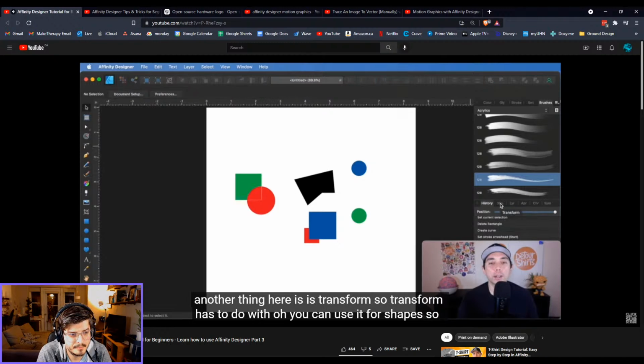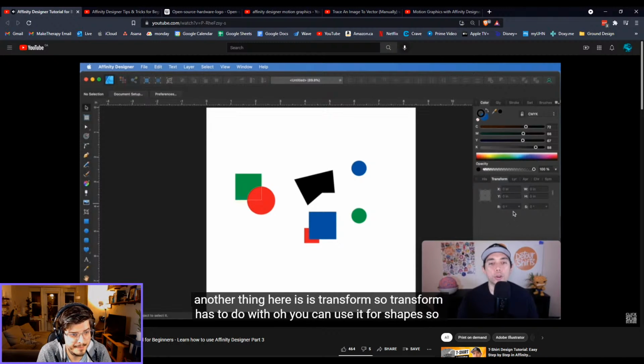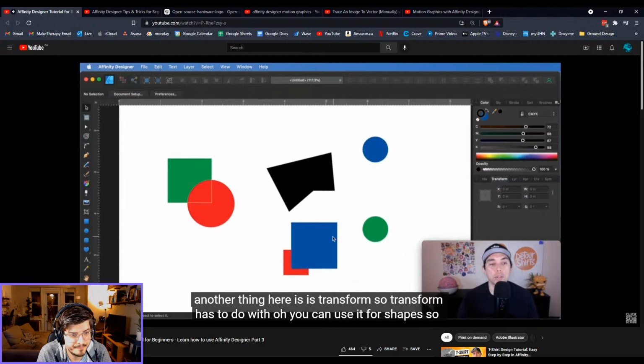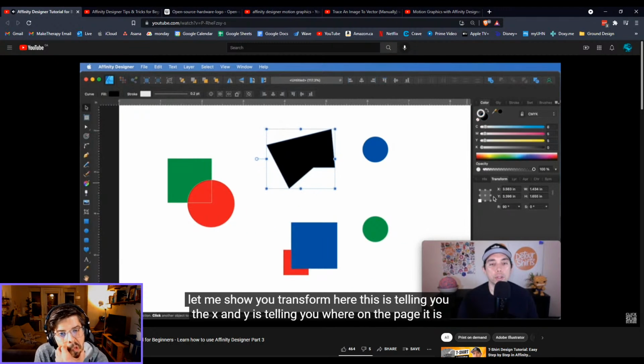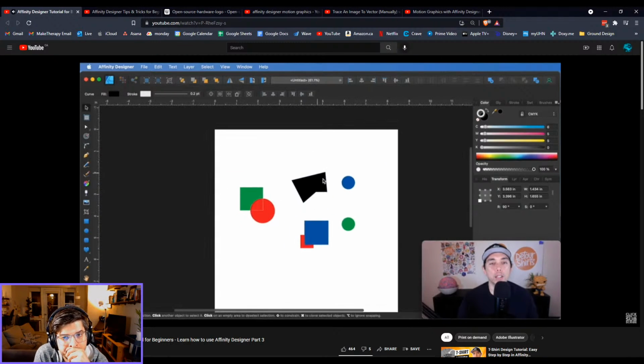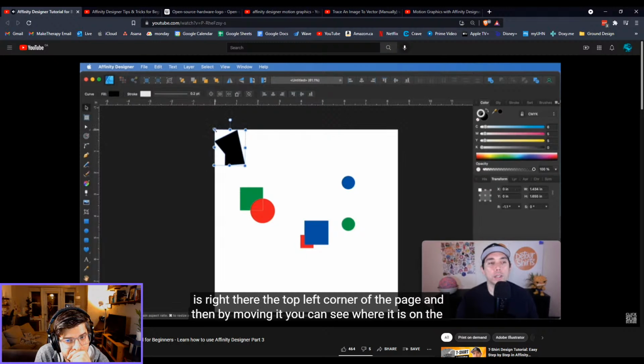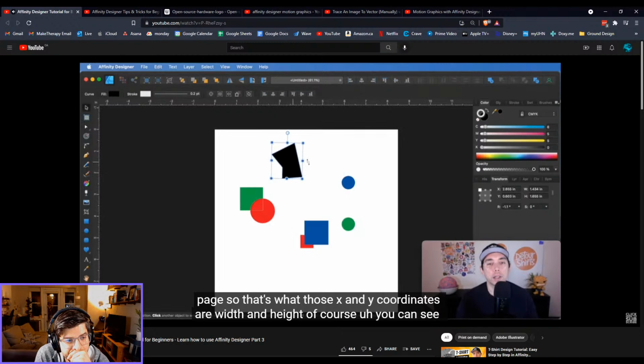Another palette here, another thing here is transform. So transform has to do with, you can use it for shapes. So let me show you transform here. The X and Y is telling you where on the page it is. So if I go all the way here, you can see 0, 0, I had it turned around. So 0, 0 here is right there, the top left corner of the page. And then by moving it, you can see where it is on the page. So that's what those X and Y coordinates are.